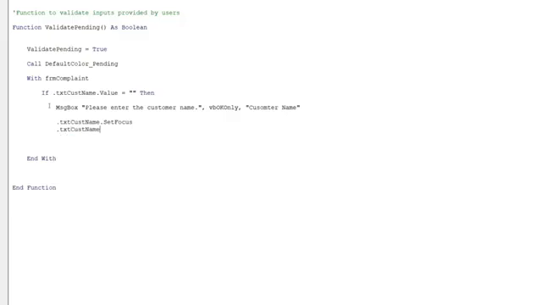and we need to highlight the customer name text box with a red background. Txt customer name dot BackColor would be vbRed, and as it's not meeting the criteria, validate pending would be false, and then we need to come out from this particular function. So Exit Function. So this is for customer name.